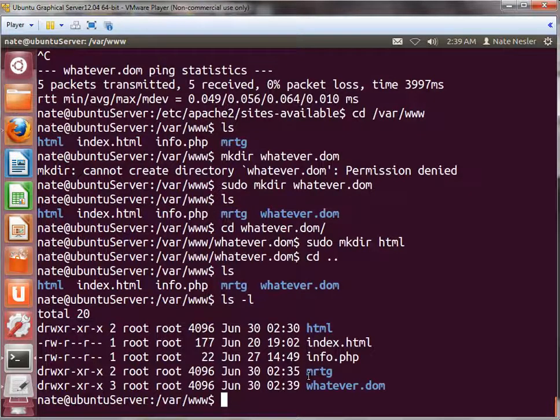So in order to do that, we need to say chown. Well, first off, we need to say sudo, right? So chown, and then your username. But in my case, I'm Nate, so Nate:www-data, like that. It should be data, not date, and then whatever.dom. And then one other thing I need to do is a -R, capital R, to make it recursive, because I really don't want to do that for each folder. So there we go. It saves time and effort.